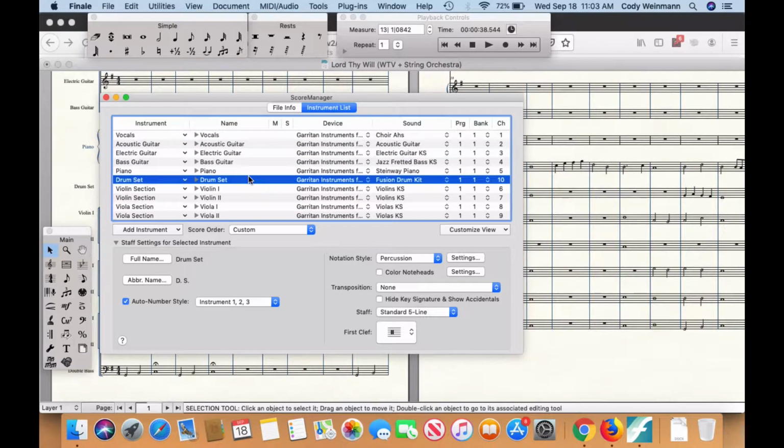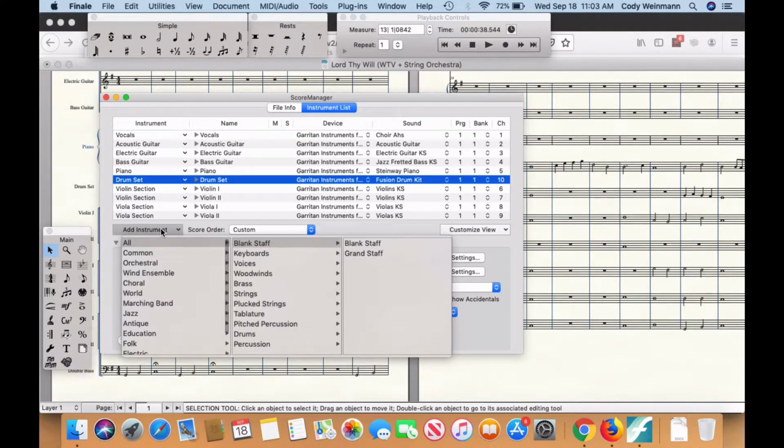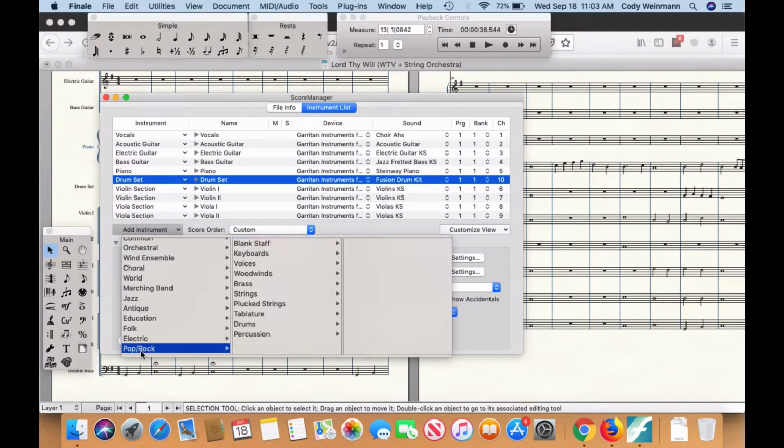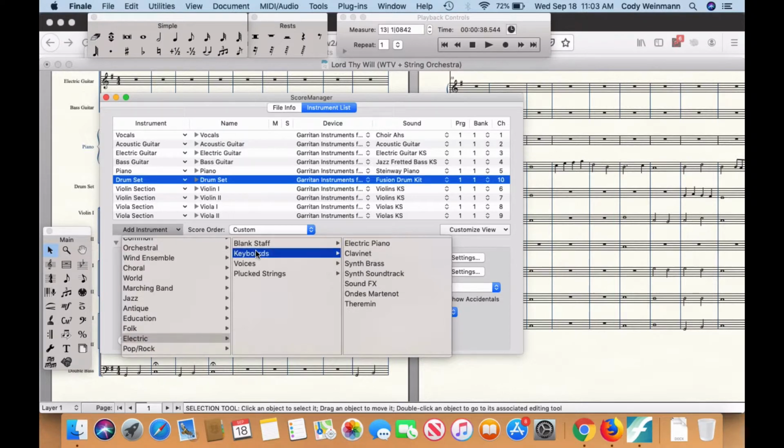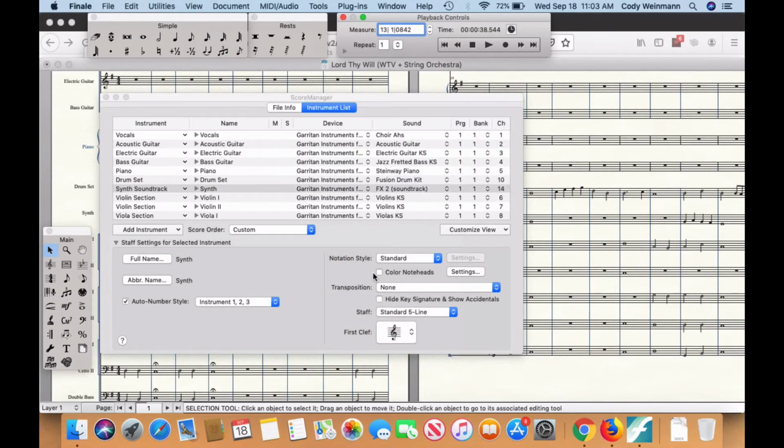If you wanted to add an instrument, you go down here, you click Add Instrument. Let's say we wanted to add some synthesizer or something like that. We can go to pop rock, or we can go to electric, and we can put whatever seems good to us here. I'm going to go synth soundtrack, and I'm going to do it right there.